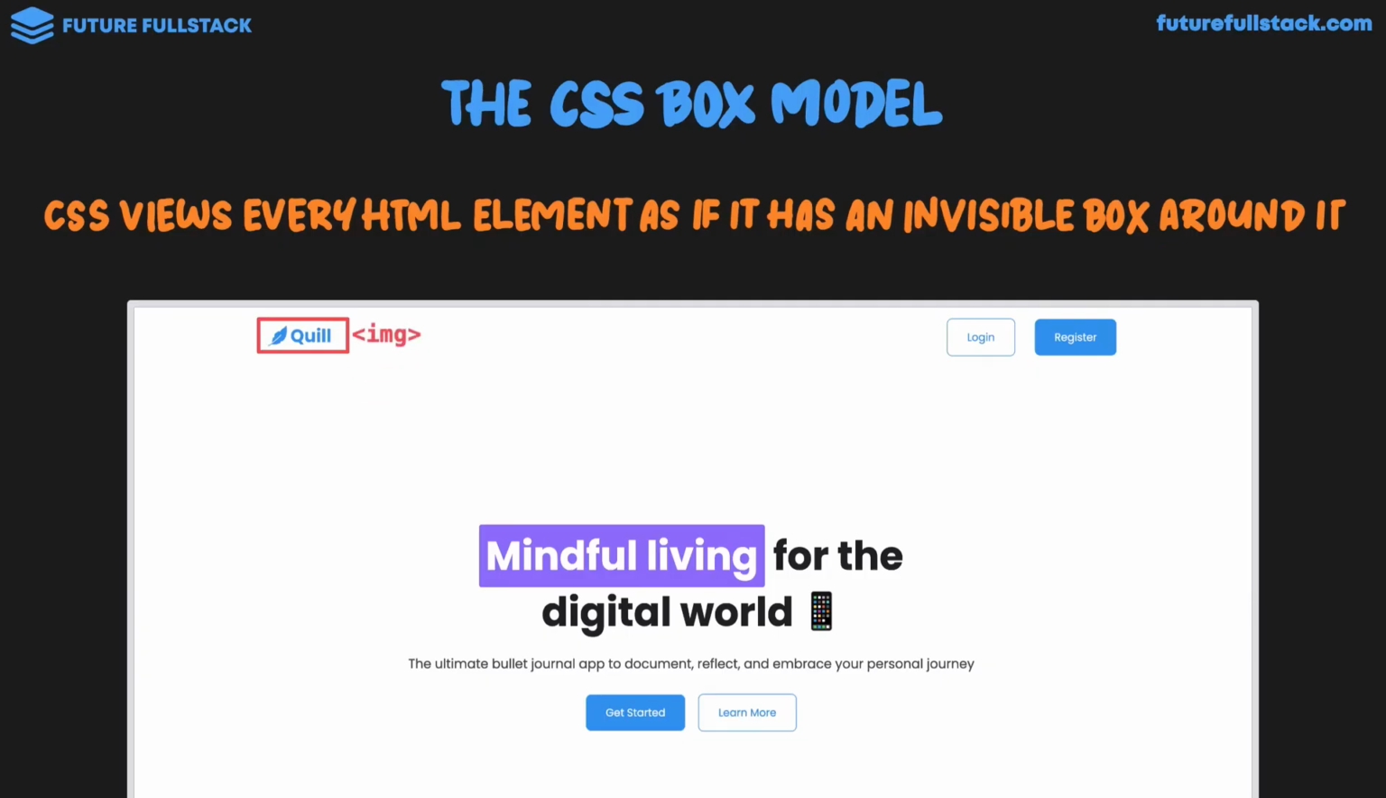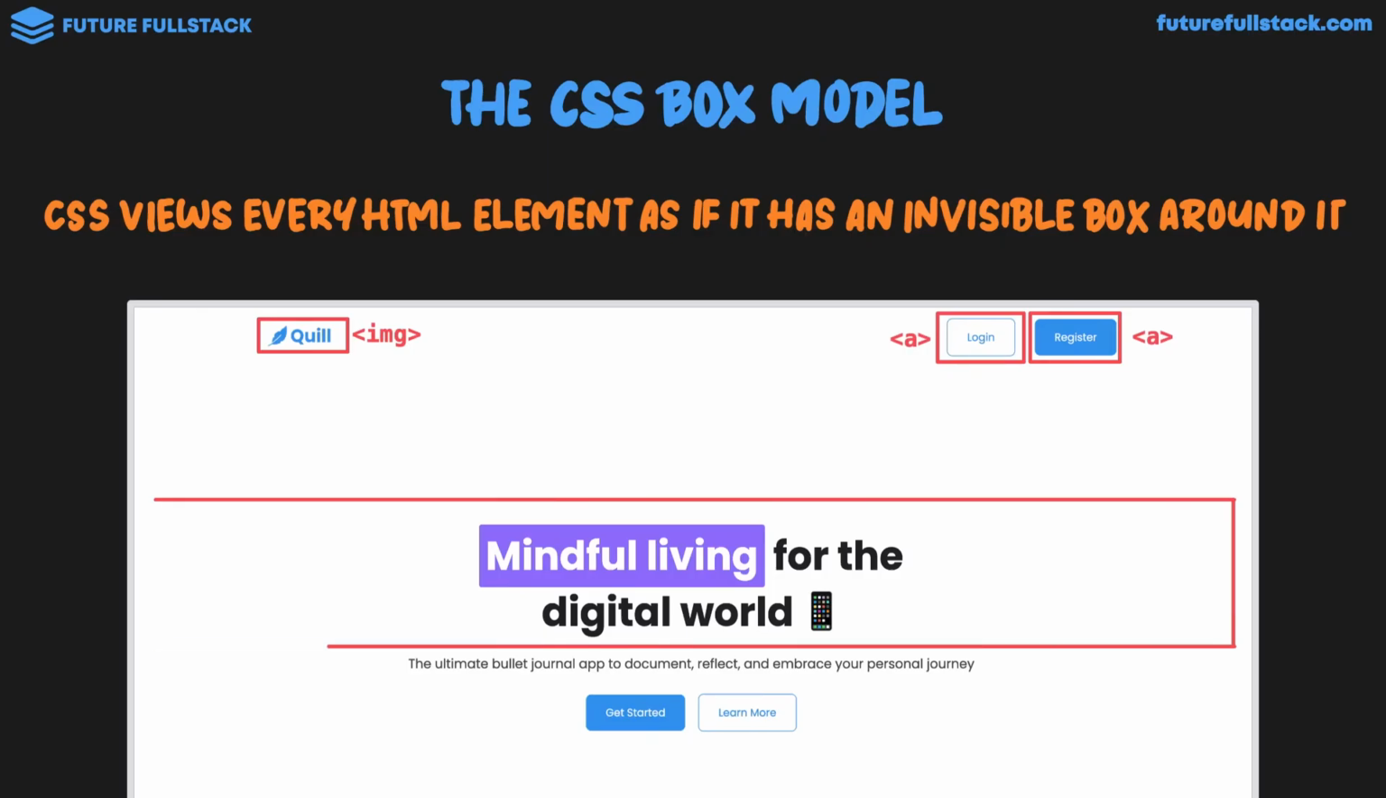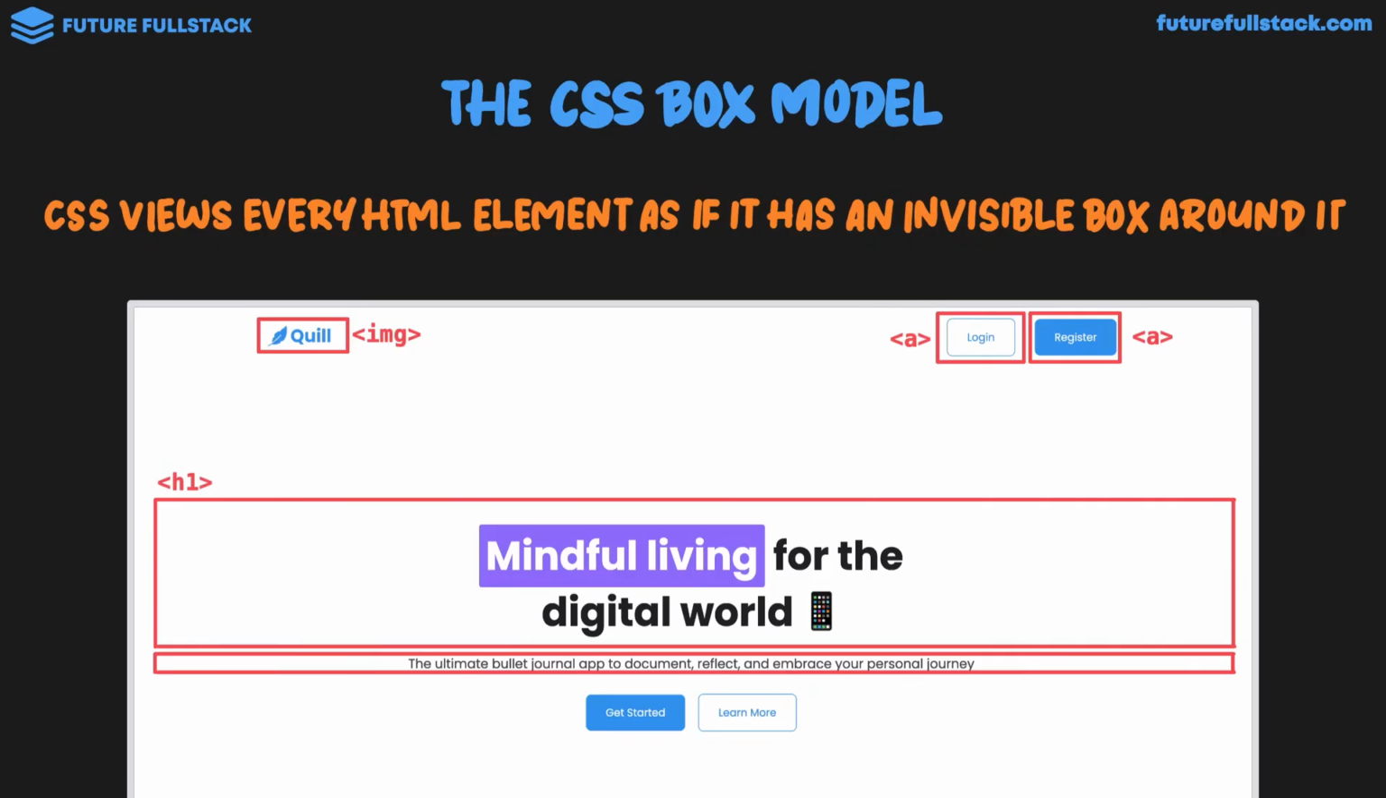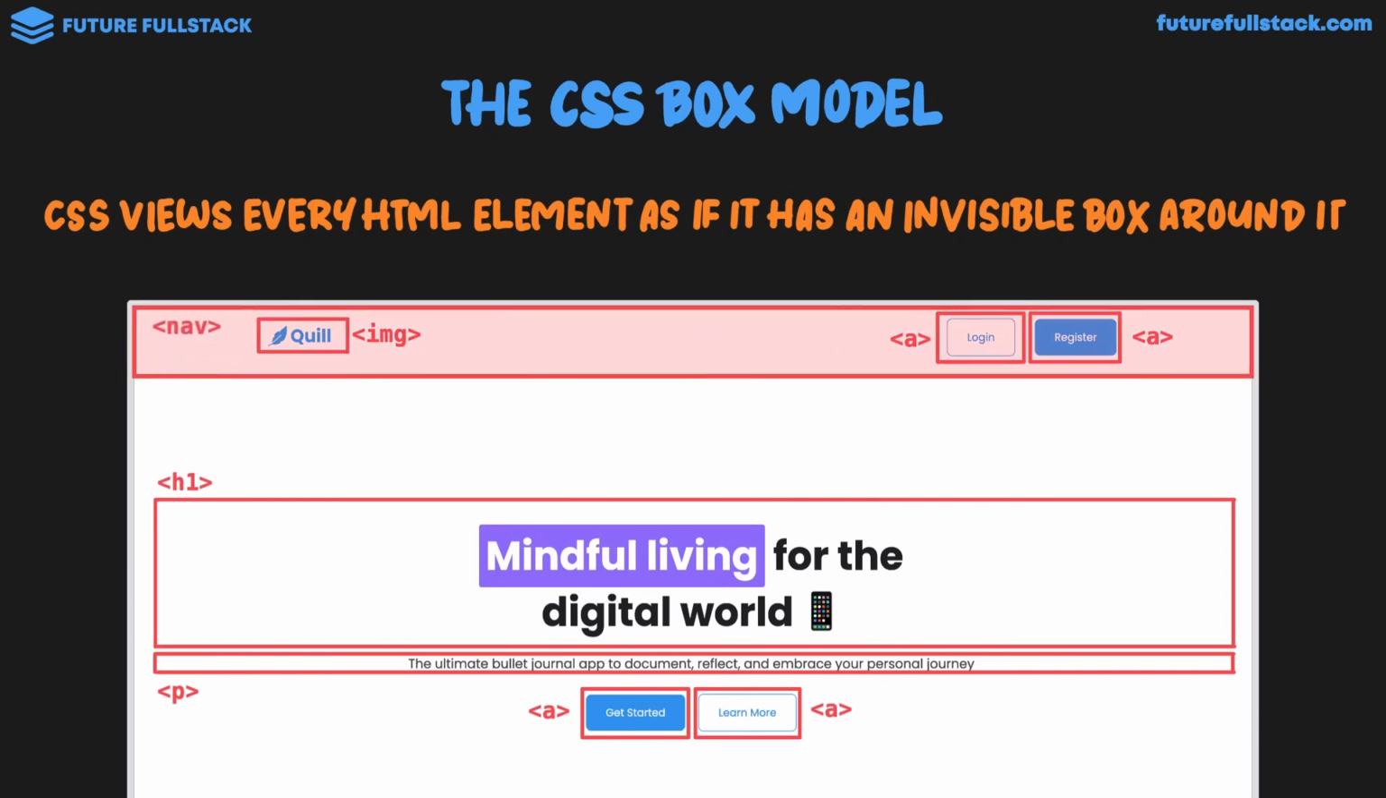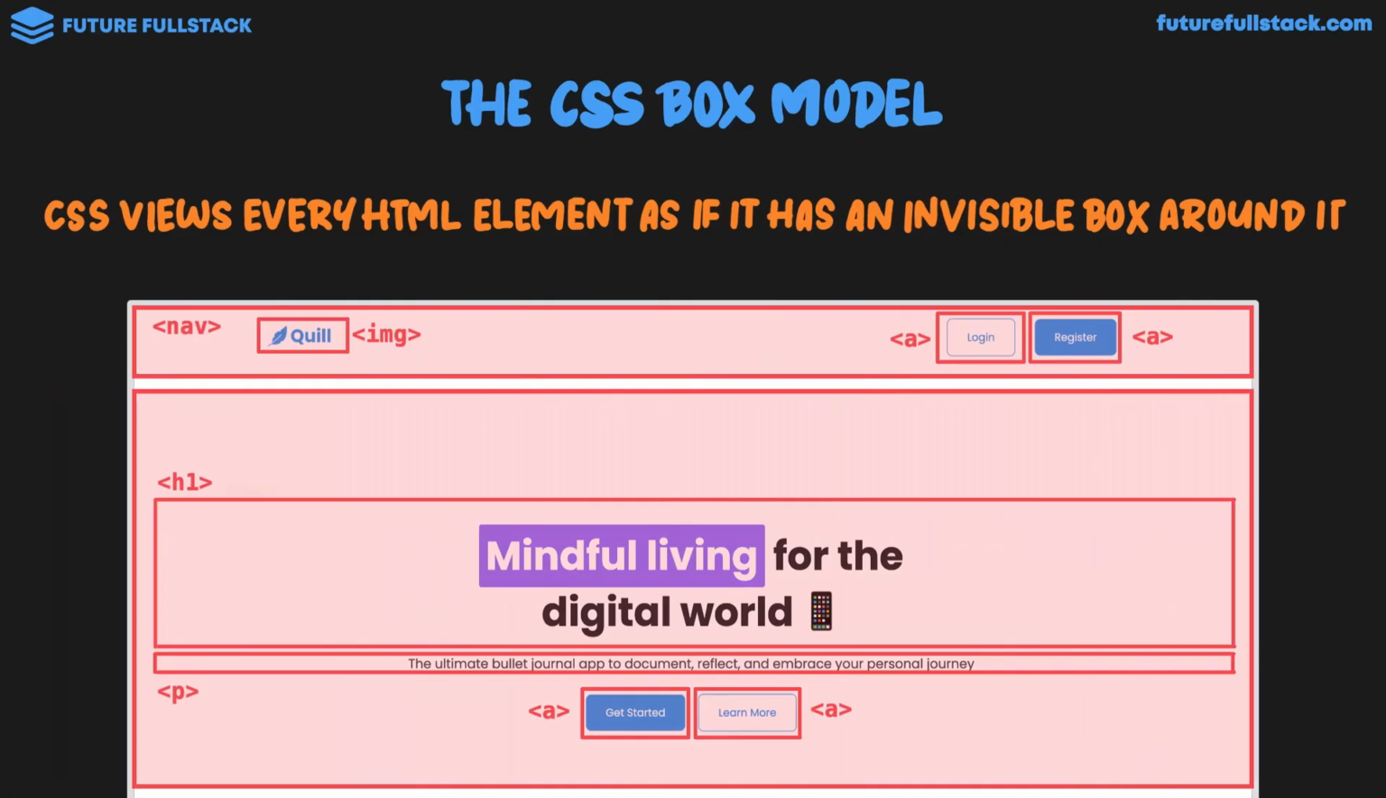We then have boxes around the navigation links, which are anchor tags. There is a box around the main heading, which is an H1 element. There is a box around the paragraph text, which is a paragraph element. And then again, we have boxes around these links, which are anchor tags. In addition to content elements, structural elements also have boxes around them, like the navigation semantic element and the section semantic element, as well as the span element.